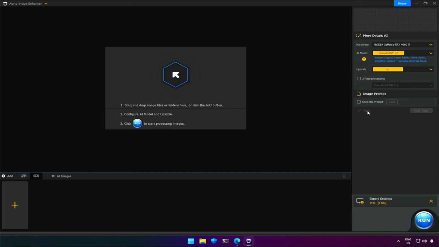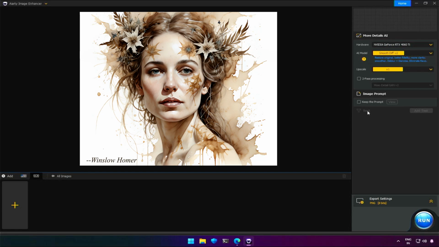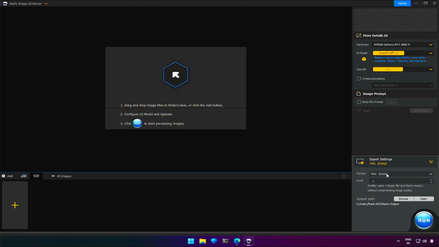You can also overlay text on your upscaled image. Add captions, quotes, or personalize your image by adding an artist name at the bottom. Next is the export settings, having an option for image format and levels. PNG being a lossless format. Higher level will result in a smaller file size with a slower export speed. This is the path to save the exported files.